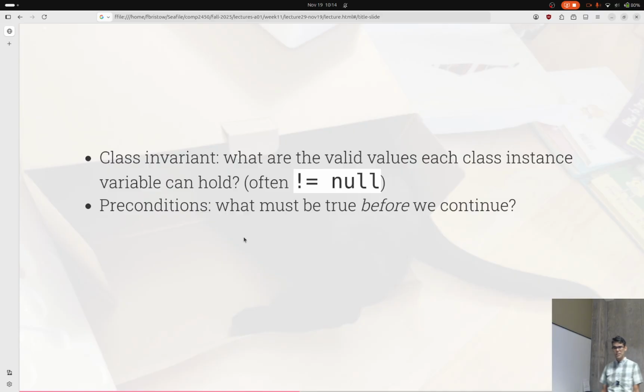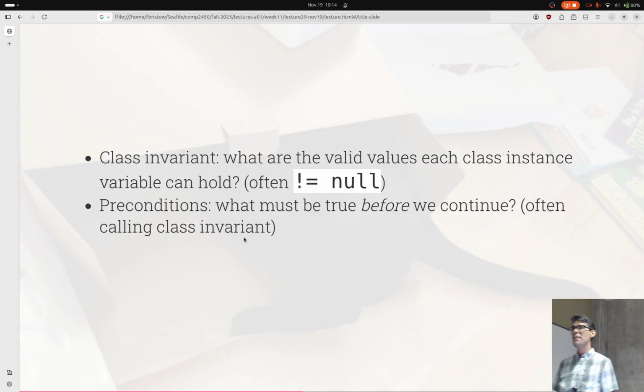Preconditions, the second big idea here, was what effectively must be true about the state of where we are right now before we can continue. This is often called the class invariant within the context of domain model objects, but as we get into logic layer classes, this is now things like checking that the values that are being passed to us are valid in the context of what we consider them to be valid.